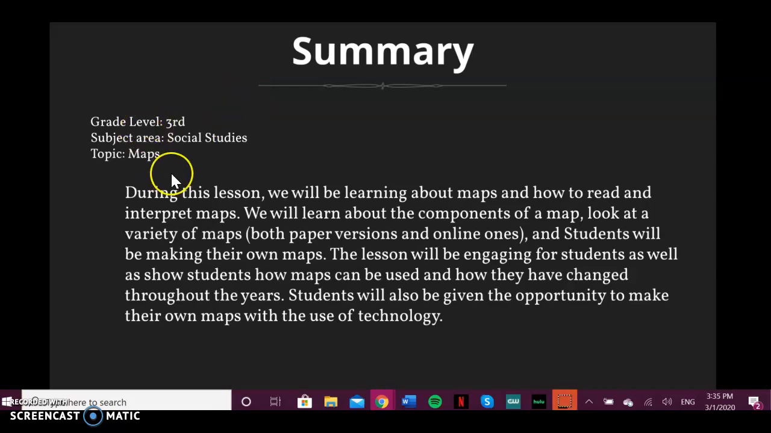Okay, so this is my summary page of my assessment plan. I'm doing third grade social studies, focusing on maps. For this, we're going to learn how to use maps and how to read maps and interpret them. I plan on having students look at both paper and online versions of maps to compare and contrast the differences between them.